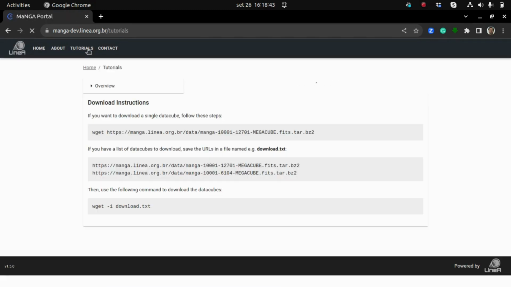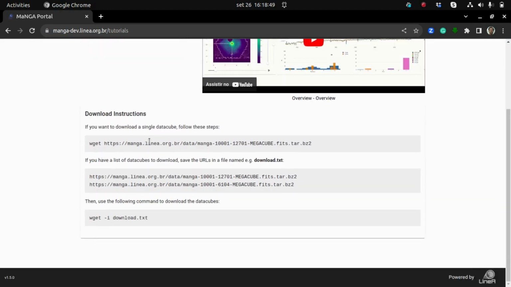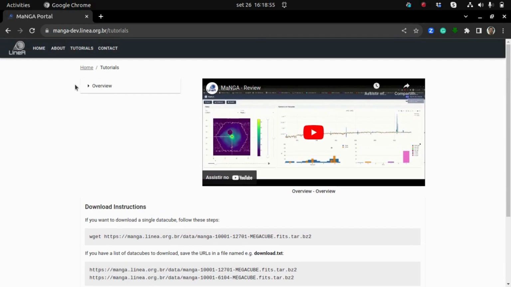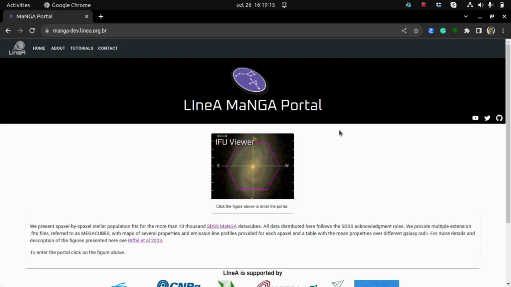There is also a link to the tutorials, which we are populating with videos and the instructions to download a single mega cube or a list of mega cubes. Also, there is a link to contact the people in charge of development and maintenance of the portal. You may also report issues by sending an email to helpdesk@linea.org.br. On the right there are links to Linea's media, YouTube channel, Twitter, and the GitHub page of the project.